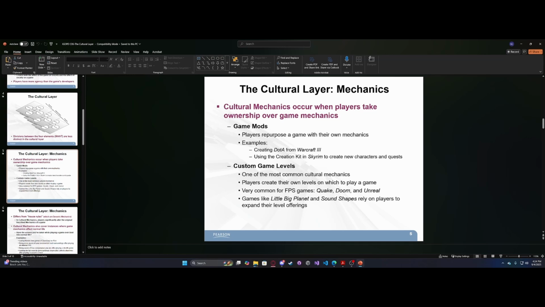Custom game levels are another example of cultural mechanics, and one of the most common. This is where players create their own levels on which to play a game. This can be very common for FPS games such as Quake, Doom, and Unreal. But games like Little Big Planet and Sound Shapes rely on players to expand their level offerings. Another game that has custom game levels is the Hitman games. They allow the player to create custom contracts within the game. So you'll see a lot of custom game levels if you've ever played the Hitman games.